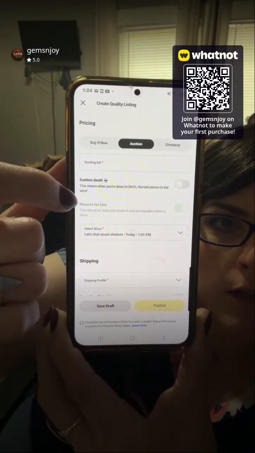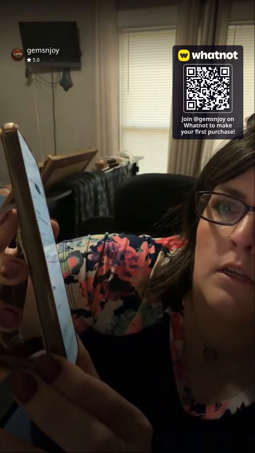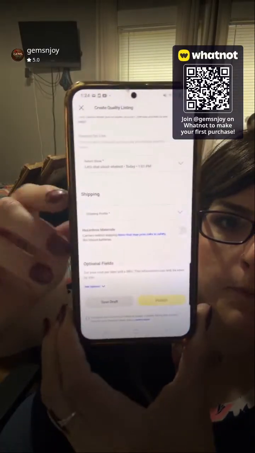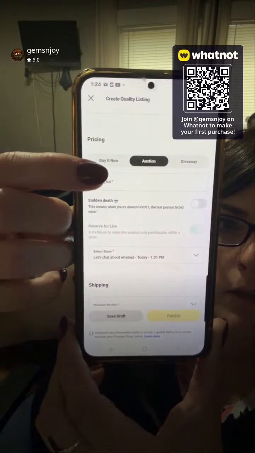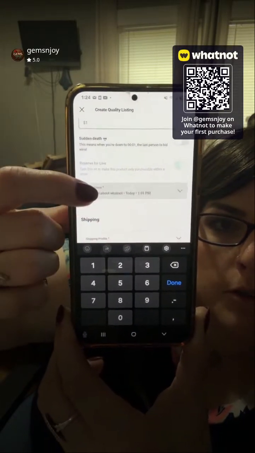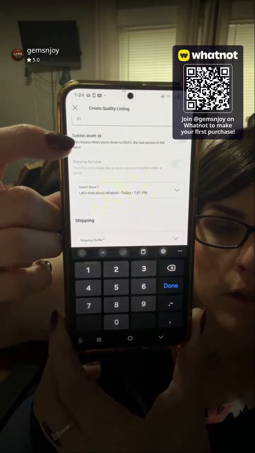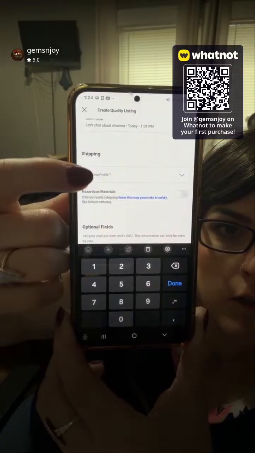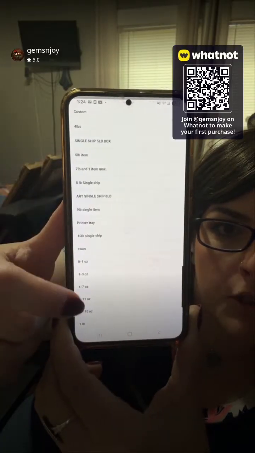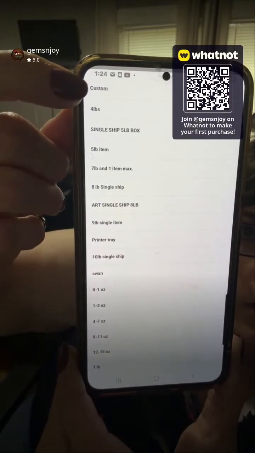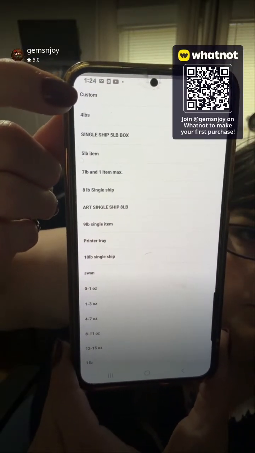So I'm going to do an auction item, and then I'm going to enter my starting bid. You can add whatever you want it to be. I'm just going to put $1 for today, and then you can select sudden death if you want to. It's already in the show that I'm creating it in, and then I'm going to pick what my shipping would be. And if you need to do a shipping profile, you go to the top and hit custom, and you can create a custom profile.